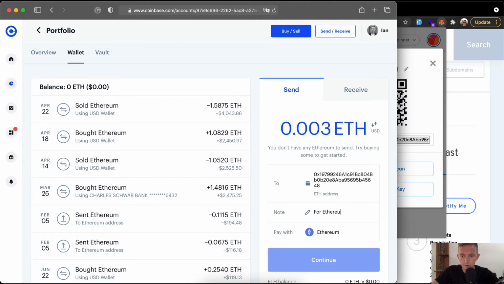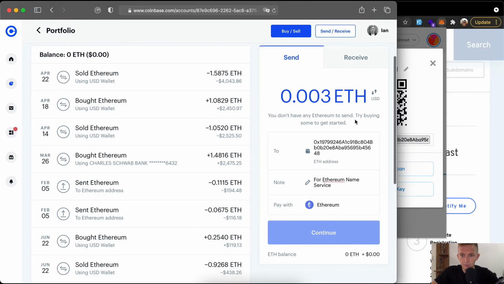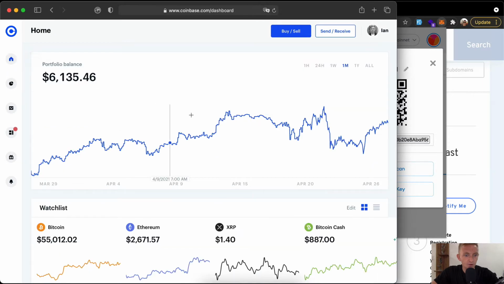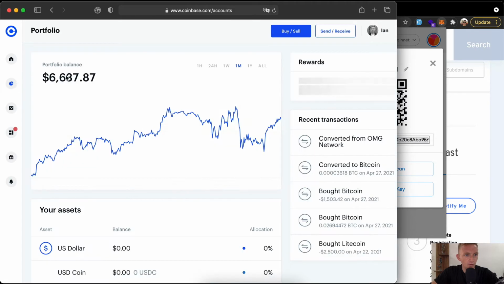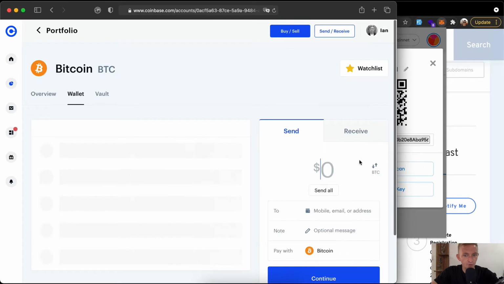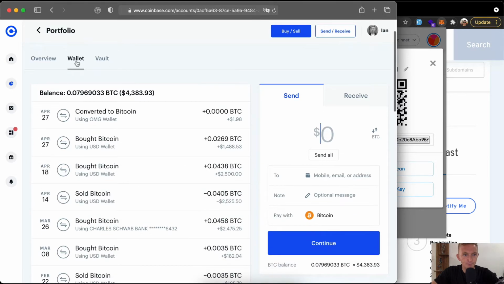Ethereum name service. Pay with Ethereum. Oh, I don't have any Ethereum. Okay, so I'm going to have to buy some Ethereum. And for me to do that, I'm going to have to sell some other stuff. So let's go to my portfolio. Let's see, I have Bitcoin. I have $4,000 worth of Bitcoin. I want to swap Bitcoin.